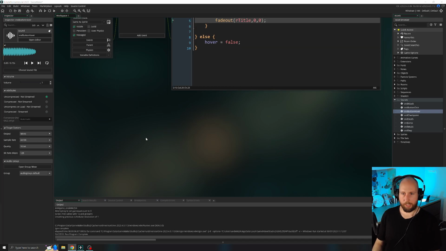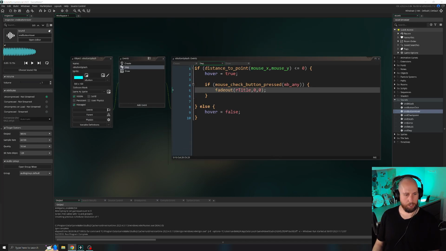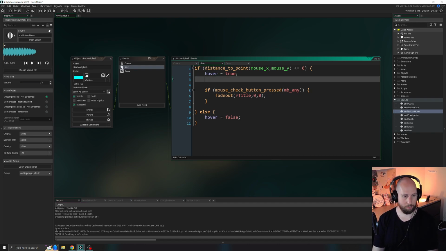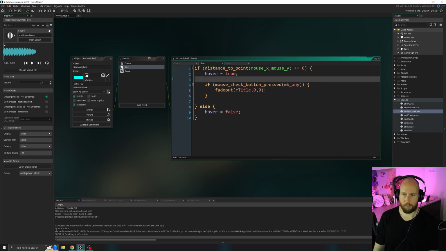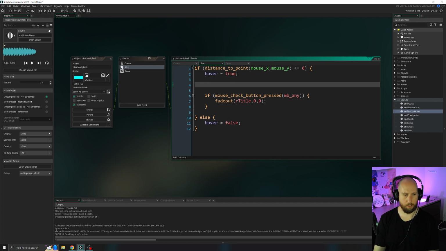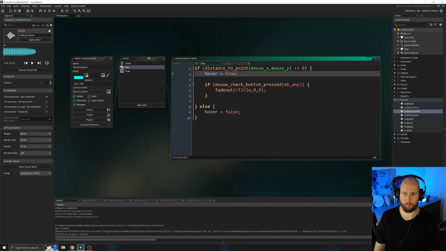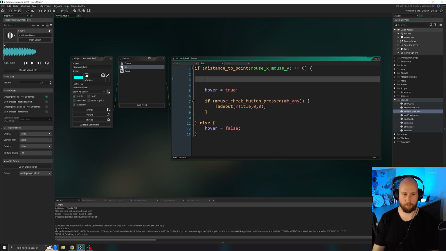And now in the O button splash step event, in the distance to point condition, because this is where we're changing where hover is setting to true, we're going to add that hover sound. This is where I need to do it. I need to do it right before it sets hover to true.